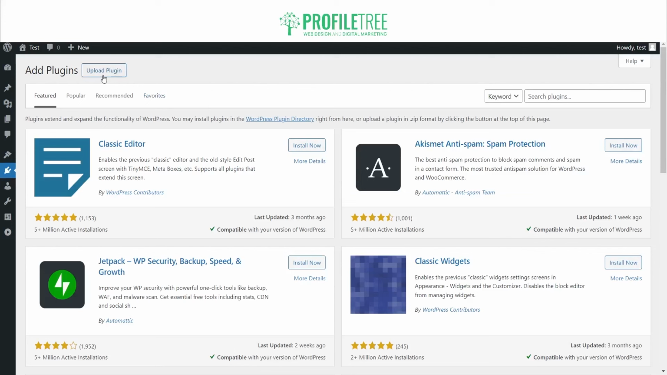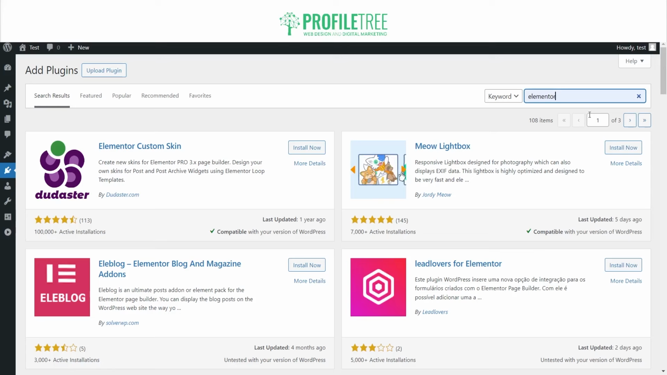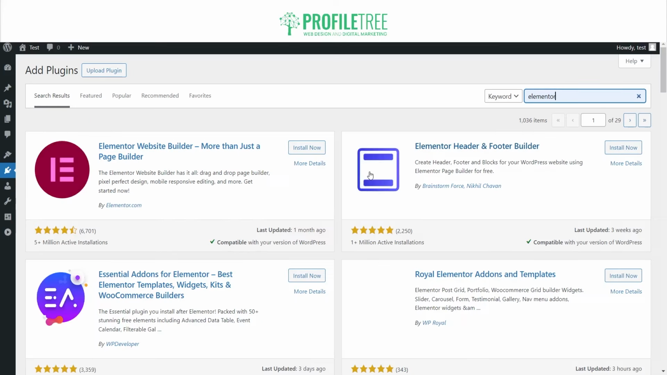Now there's an option as well to upload that plugin. So if you do have the full version of Elementor, go ahead and drop it in here if you paid for it. However, if you want to just trial it out and go for the free version, we're going to simply search up Elementor. It should be the first one here, saying Elementor Website Builder, more than just a page builder. So go ahead and install that. It only takes just a couple of seconds, hopefully.